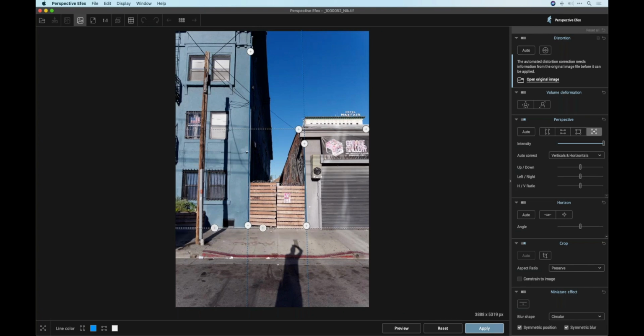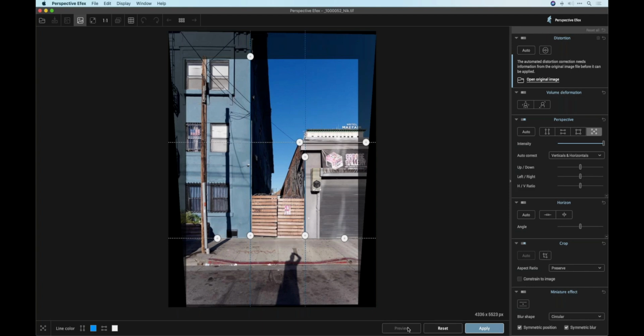let's do it here. We're going to go off of the bottom of the building, stretch that out. And this one is going to be very much a bit of guesswork in there, but I'm going to hope that that is about right. Okay, and then I'll hit the preview button. Hit preview and it does the correction.